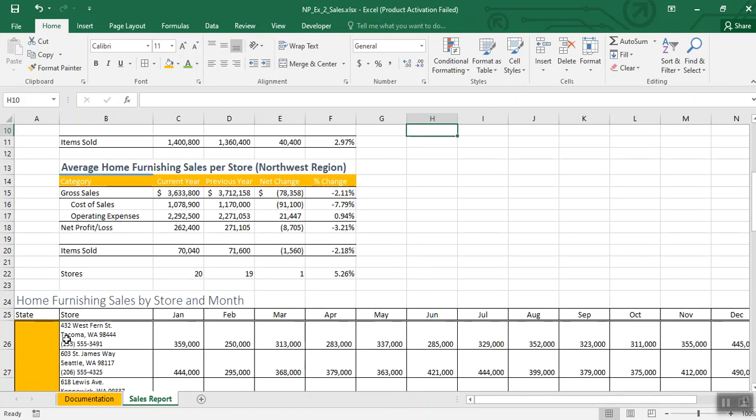Next step, guys, in here, take a look at my address. What is the address, guys? 432 West Fern Street. So you're able to see the word ST dot. I want to change the ST dot to the full word Street. How can I do that, guys? We're going to replace the word ST with the full word Street. How can I do that?